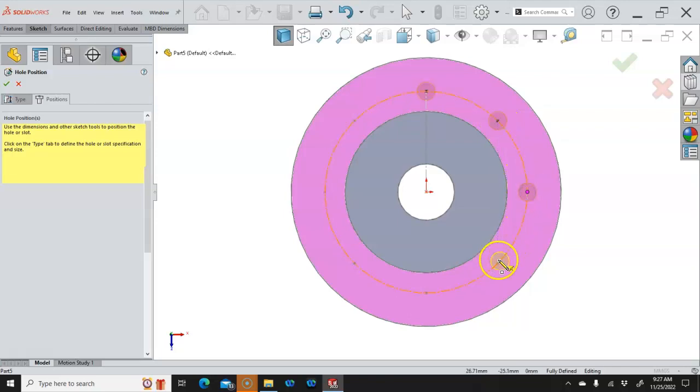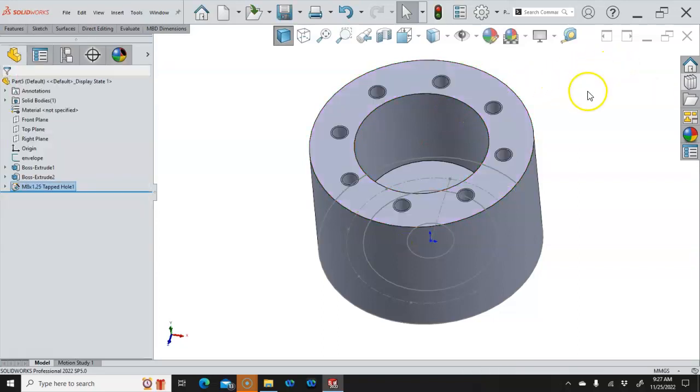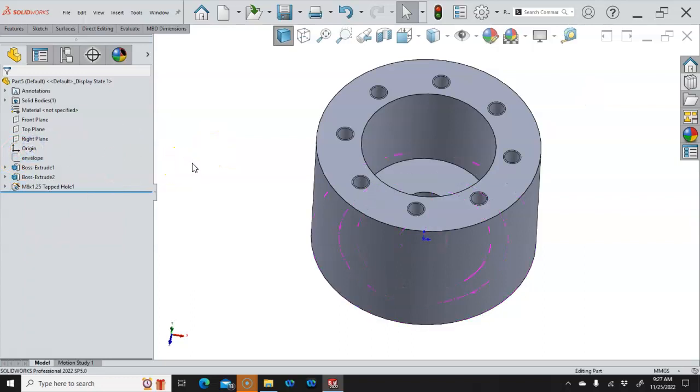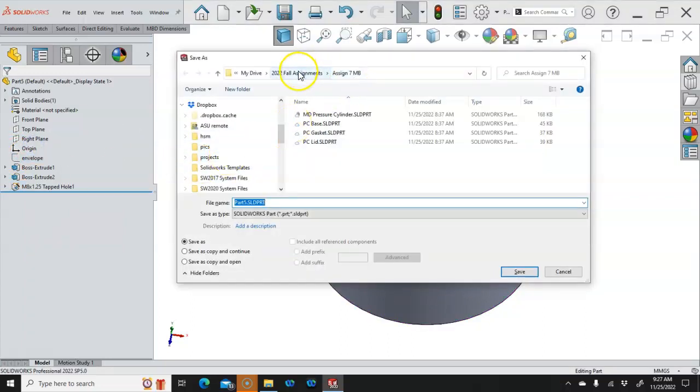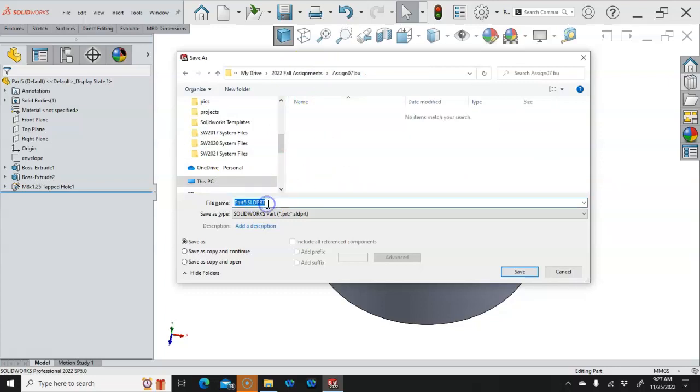At this point, I could do the circular point pattern. Would have to be careful again with that 9th possible center point. In this case, it's probably about as easy just to select. I could also do one and do the circular pattern. All right, we hide the envelope and we'll save this. I already created my folder for the bottom-up assembly. And so this will be the pressure cylinder base.